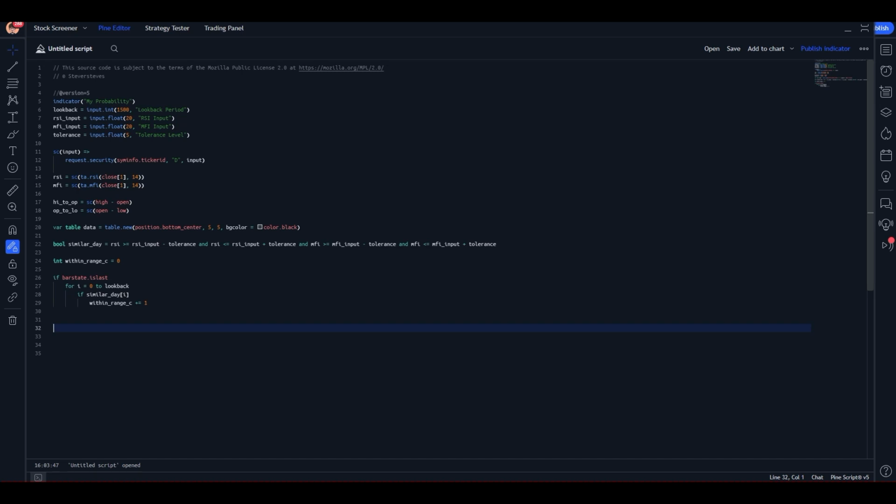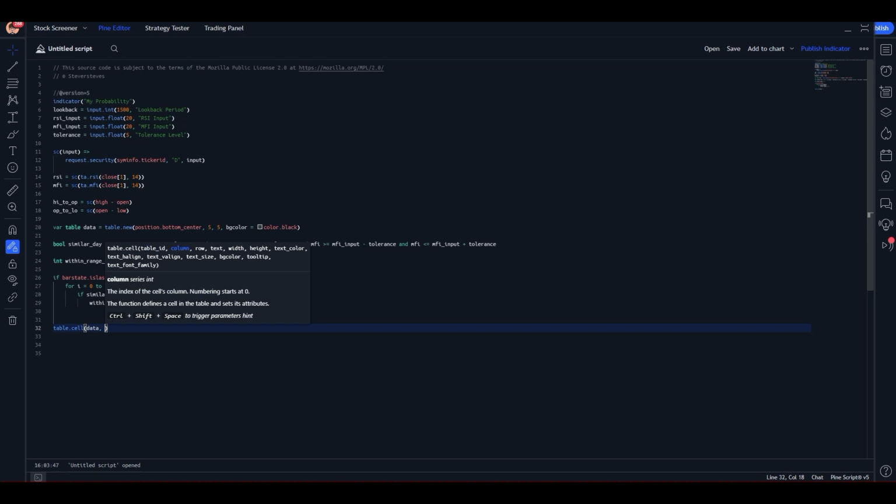So let's just export those results. So we have our table here. We just need to throw this data in our table. How we can do that is create a new cell. The table ID is data.